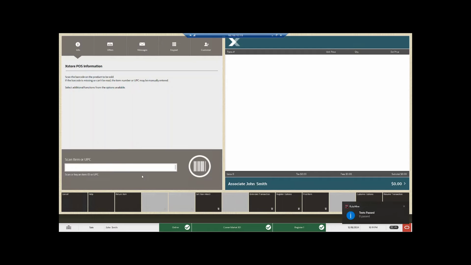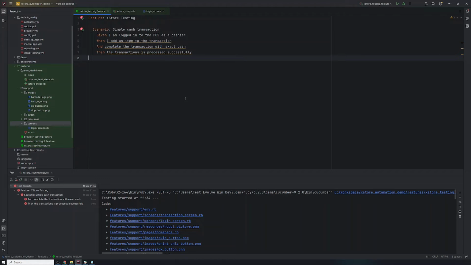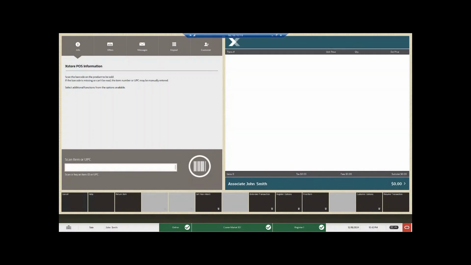It entered the login details too quickly to see. But then it pressed the buttons in the correct order, and then it verified that the barcode image is present. So great, that's the first step in our scenario, and it's passing successfully. So let's look at the rest of the test. The remaining steps are when I add an item to the transaction and complete the transaction with exact cash, then the transaction is processed successfully. So let's step through that process on the till to see exactly what elements we need to collect.